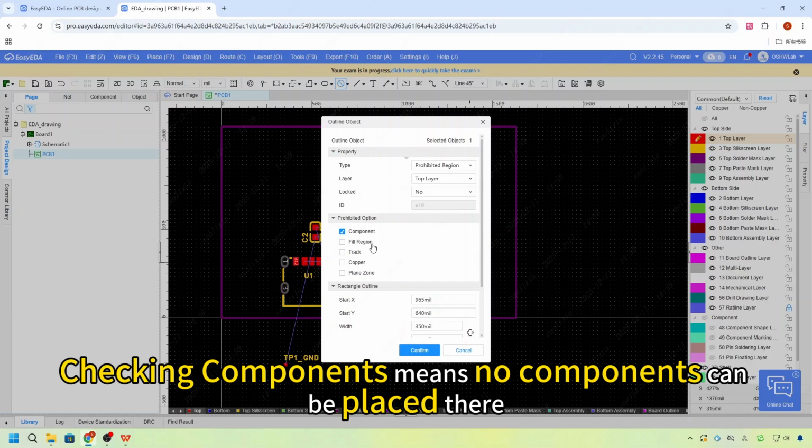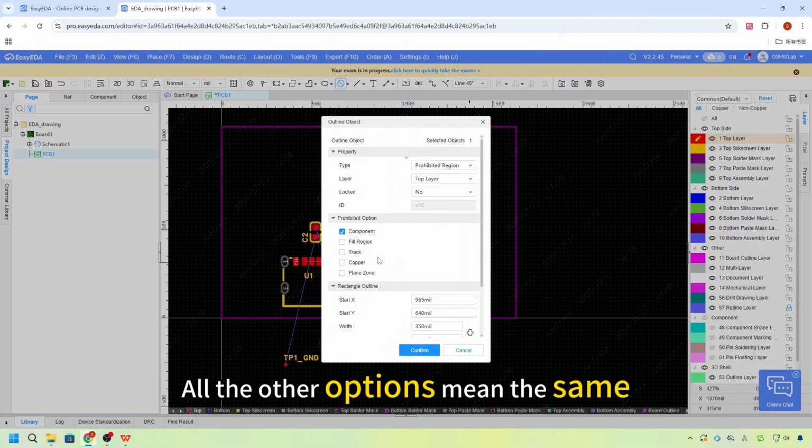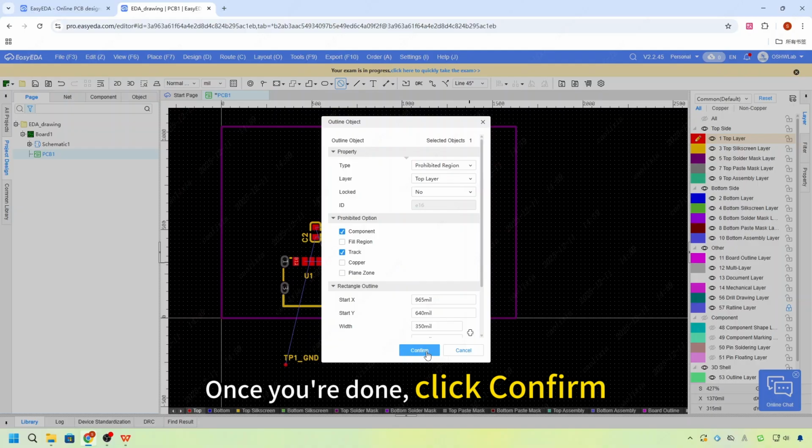Checking component means no components can be placed there. Checking copper area means no copper will be poured in that area. All the other options mean the same. Once you're done, click Confirm.